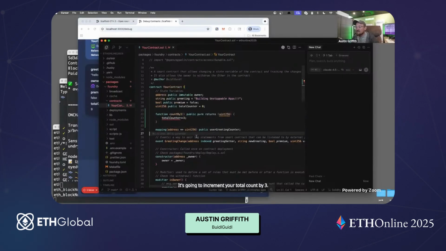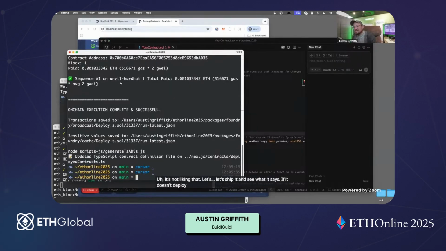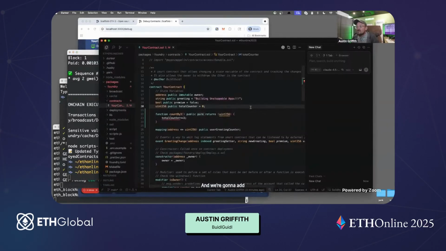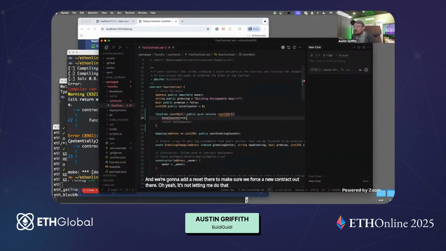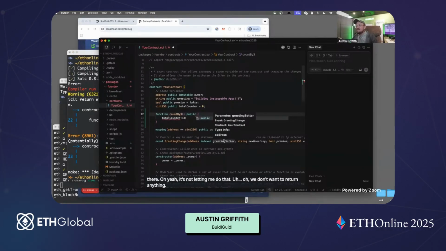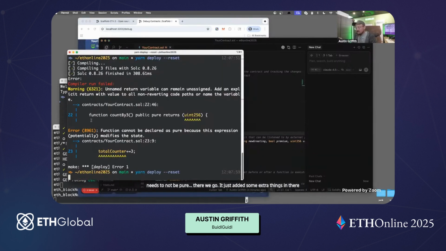It's not liking that. Let's ship it, see what it says. If it doesn't deploy, we'll let AI fix it. So let's redeploy our contract, and we're going to add a reset there to make sure we force a new contract out there. Oh yeah, it's not letting me do that. Oh, we don't want to return anything. Needs to not be pure. There we go. It just added some extra things in there. That's why. Okay, here we go.